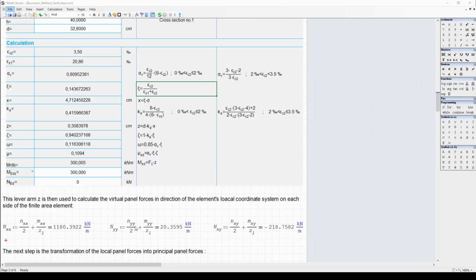Similarly, we subdivide the NYY membrane force into two parts, top and bottom panel, and calculate the pair of forces from the MYY bending moment with the help of the lever arm. The NXY membrane force is calculated by dividing the NXY membrane force into two parts, plus the MXY bending moment divided by the lever arm.